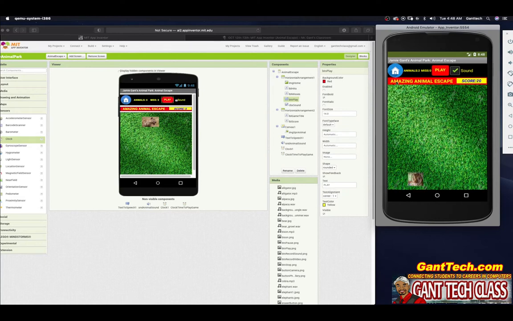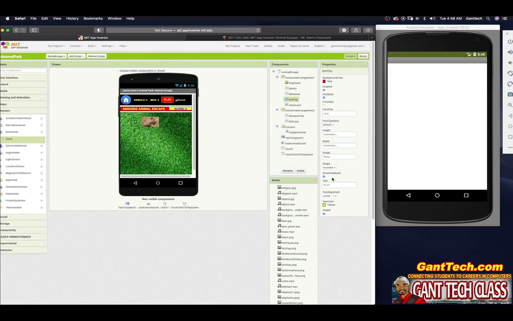Caught animal. Right now, my play button is off. Remember, if I click play, this should reset. So I'm clicking it, and you can see it's not resetting. So when we click play, we want to make sure we turn enabled off, and we want to change this.